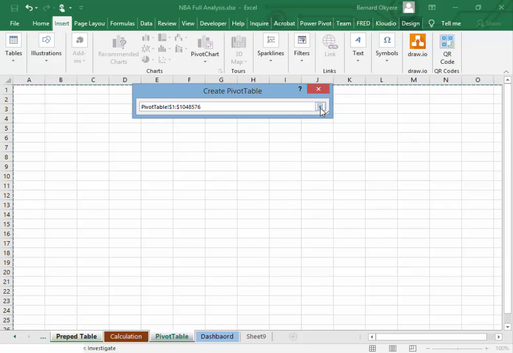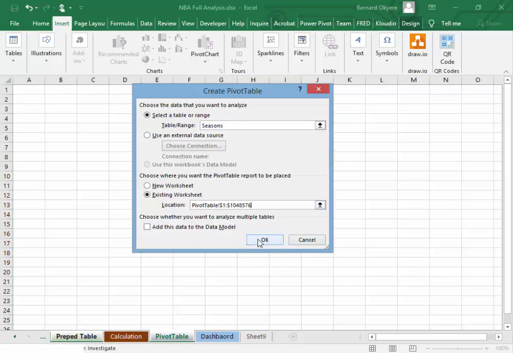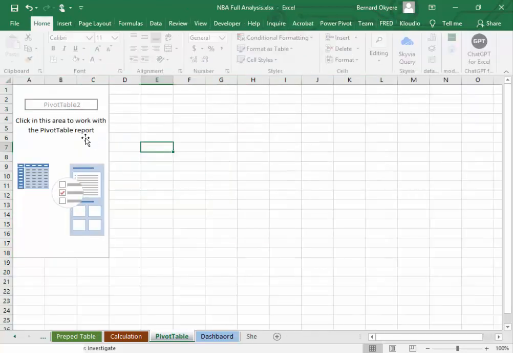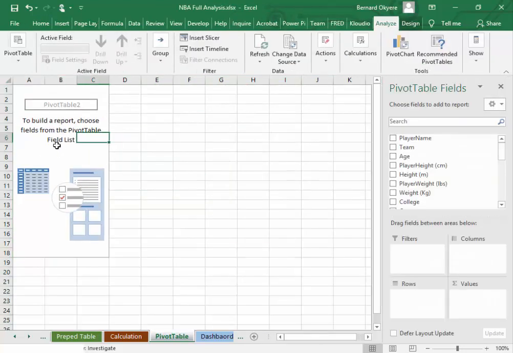Okay, Philip, can you see that? Yes, I can see. Okay, then you click on OK, then it gets it done for you. So it's here. So you have your pivot table here.